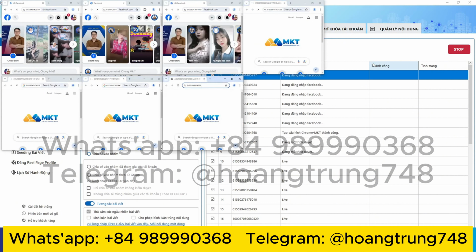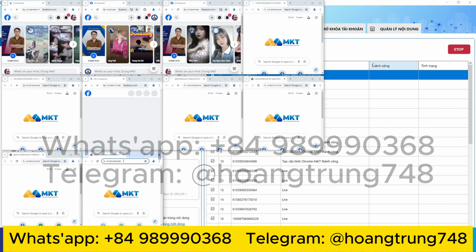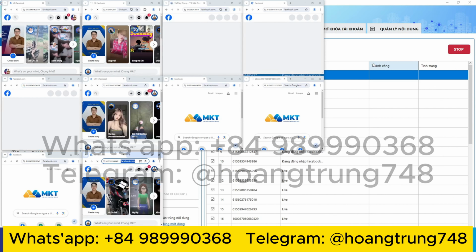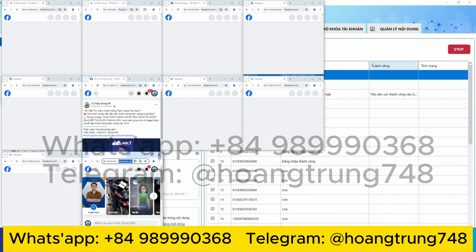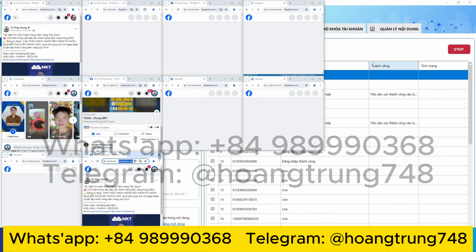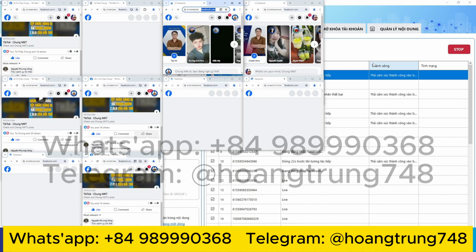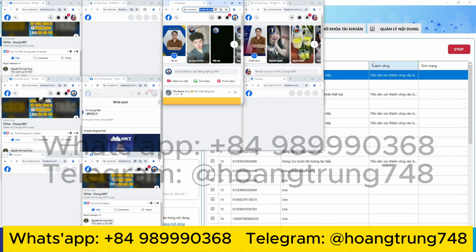The software will log into the interfaces of the Facebook accounts already in this software to operate. Share the article. First it posts. After that, it will find the specific post I want to share. It will start by sharing with the required content, like the group lists I've input here.